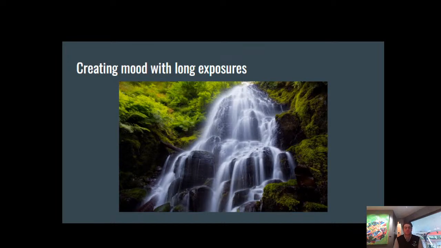Creating mood with long exposures. So let's say that you have a camera and you want to set it for long exposure. I didn't bring any cameras with me. Let me check one place real quick.